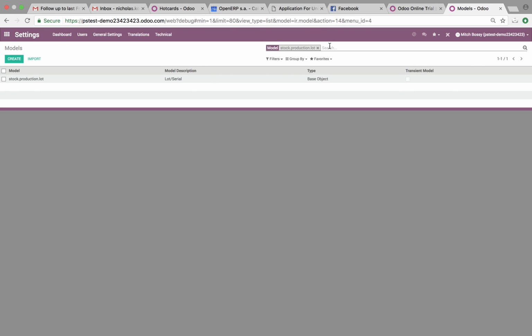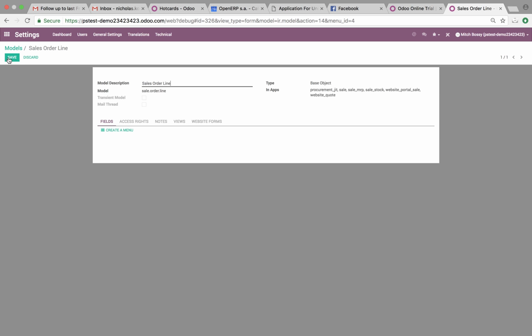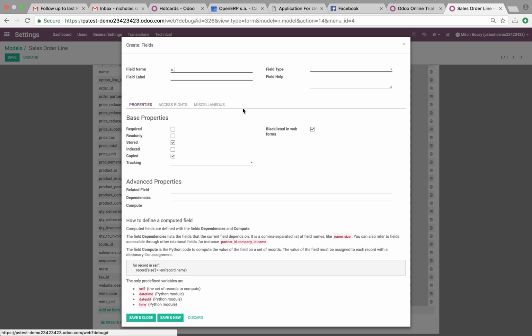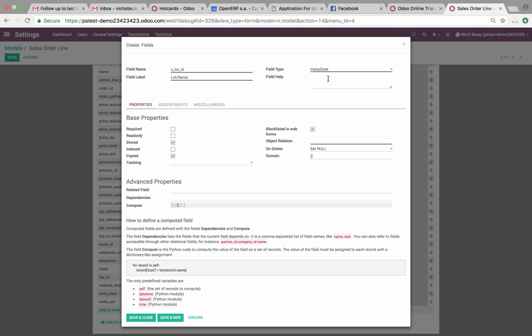So what we'll do quickly is go to sale.order.line, access it here. We want to edit, go down, add an item. We'll create something called x_lot_id, field name, lot serial, field type. This is going to be a many to one. There can be many lot serials related to one sale order here. And then object relation is where I actually type in stock.production.lot. And you can get into a whole bunch of stuff back here related to base properties. This is a required field, read only, related field.